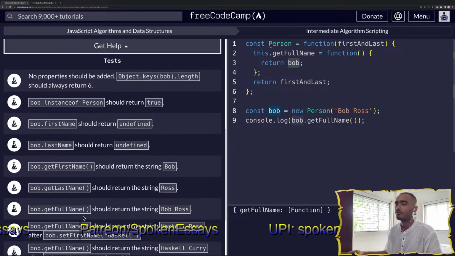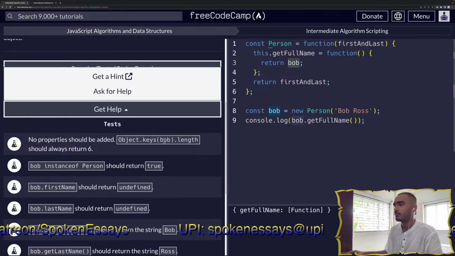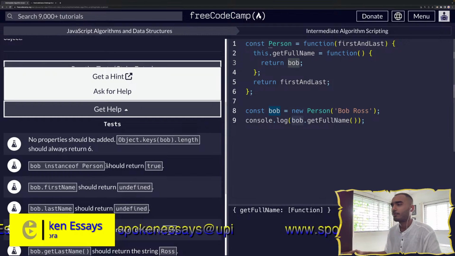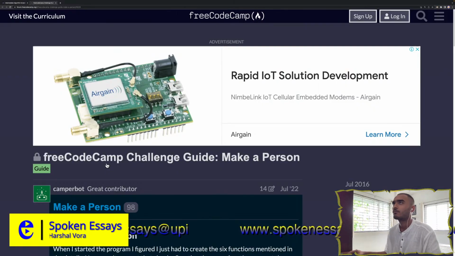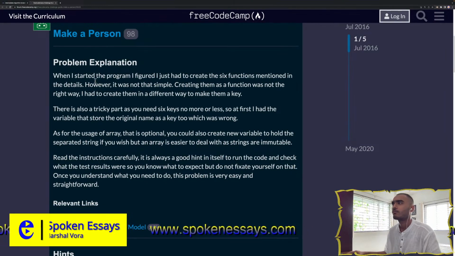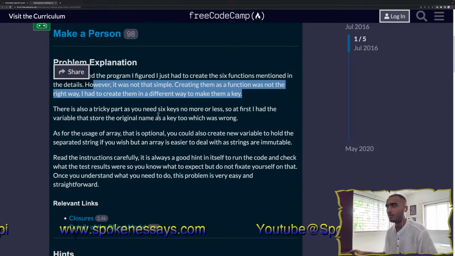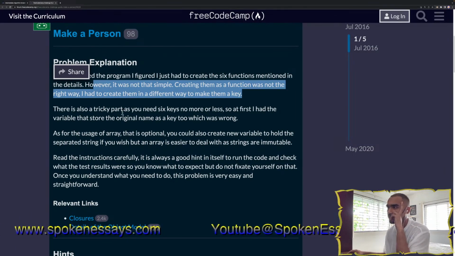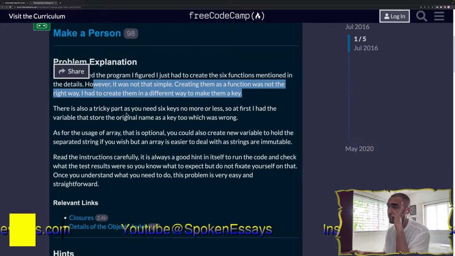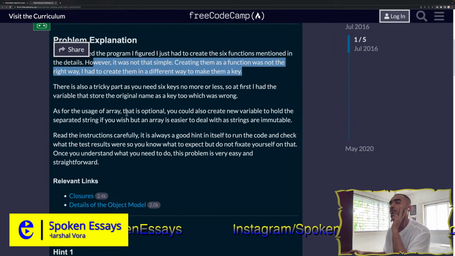Right, instance of should be a part of this thing. No property should be added. Object.keys Bob.length should always return 6. Right. Bob instance of person should return true. Was not the right way. I had to create them in a different way to make them a key. Yeah. There's also a tricky part, you need 6 keys, no more or less. So at first I had the variable that stored the original name as a key too, which was wrong.